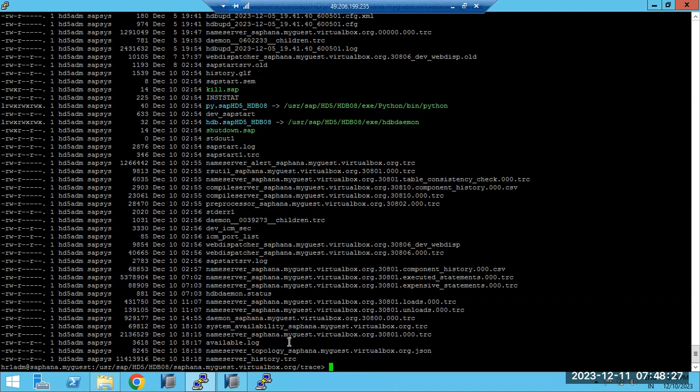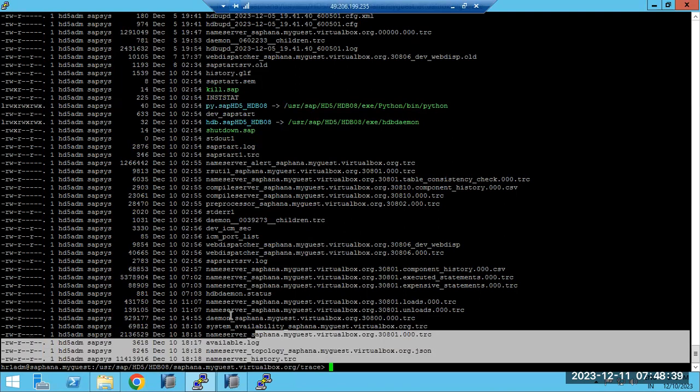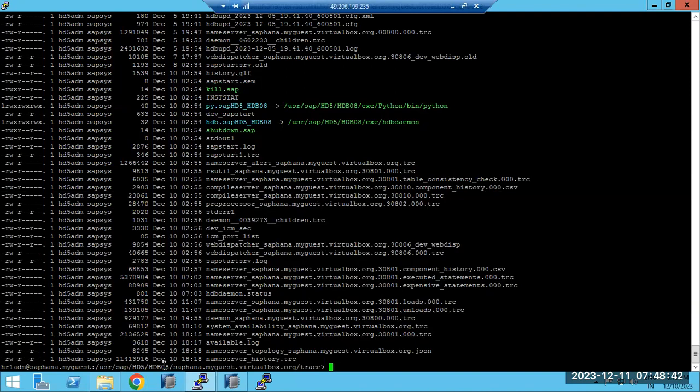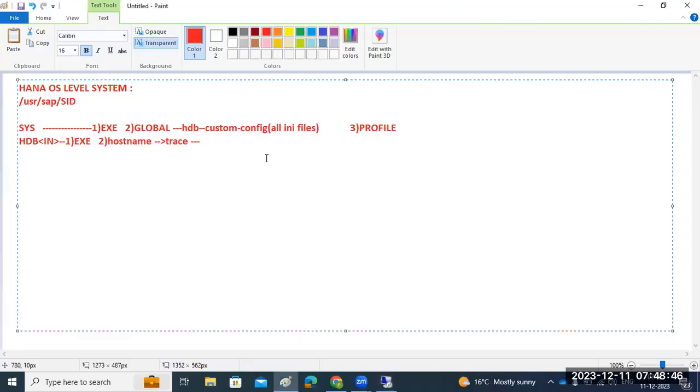Name server, daemon, web dispatcher, preprocessor, compile server: all the process-related information is available here. How each process is behaving, all the information is here. This path is very important, and they will ask you: can you tell me the trace directory? How do you check the HANA logs at operating system level? We go to the path /usr/sap/SID/HDB/instance number/host name/trace.